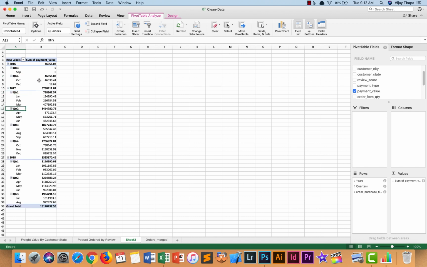So from this table we can see the total payment or total sales made during the different quarters of different years. Like in 2016 fourth quarter, October, the total sales done was 46,036.41. In December it was 19.62. Similarly in 2017 first quarter, second quarter, third quarter, fourth quarter, and so on.